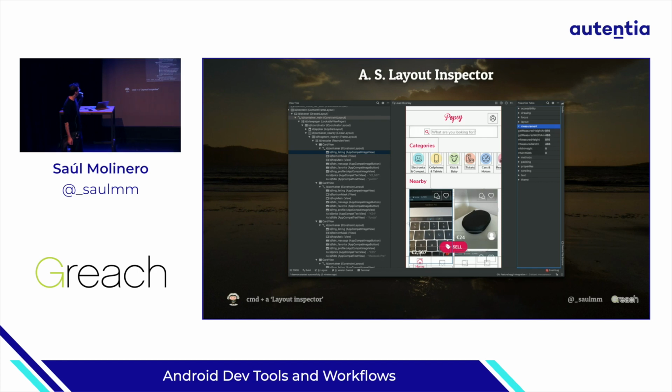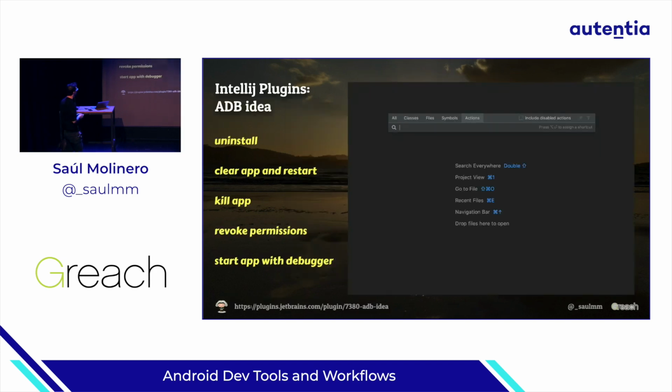I normally open it via Command plus A, which is the Find Action shortcut in Android Studio. And I type Layout Inspector, which is the name of the tool, and that's it, as soon as you have your application running. And in fact, this view will be saved, and that means that you can recover it later. So you don't need to turn the emulator on all the time.